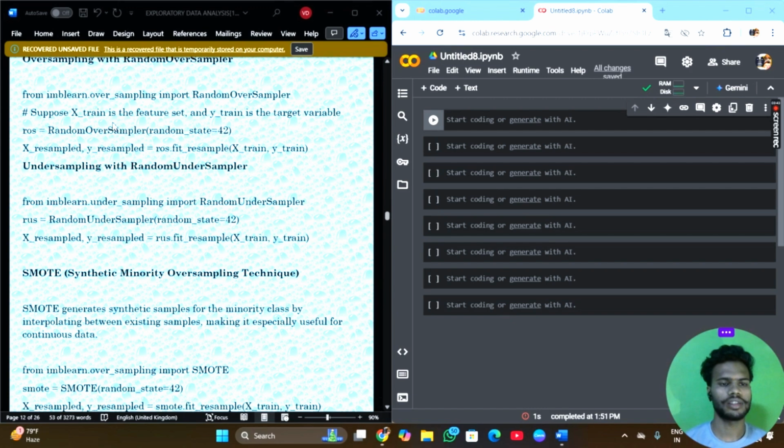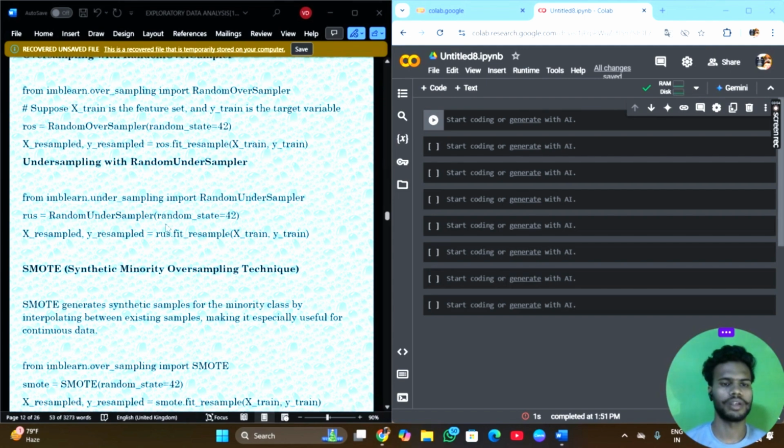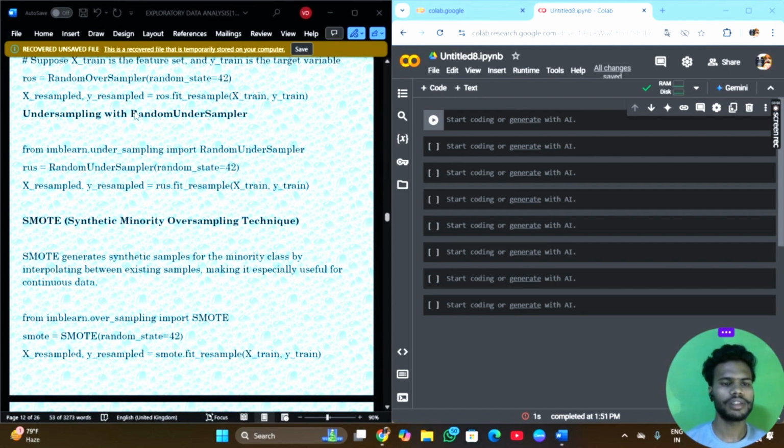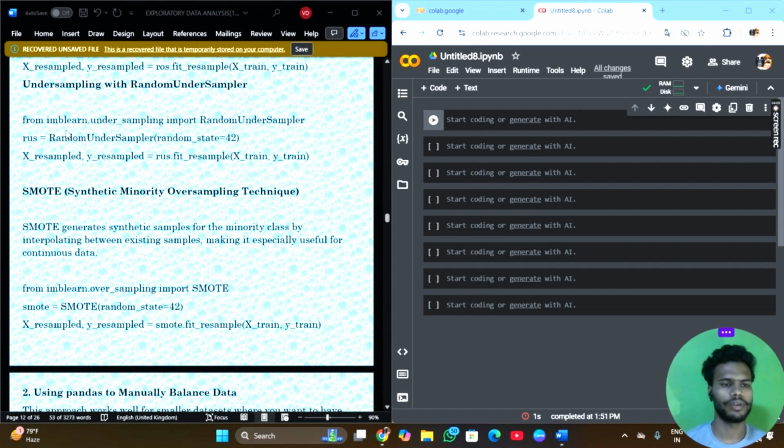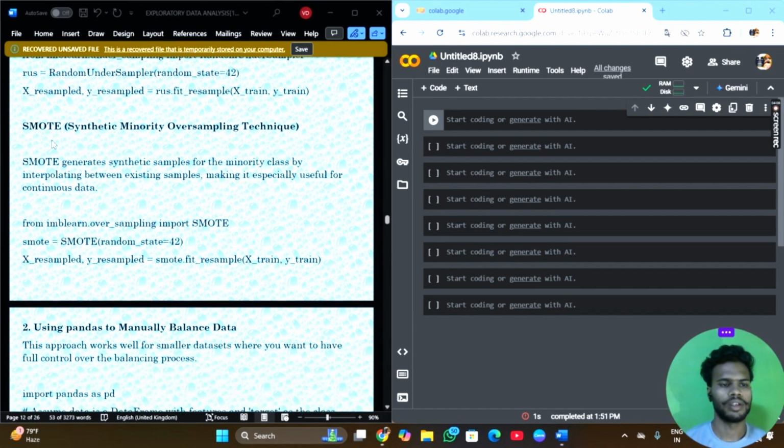Suppose X_train is the feature set and y_train is the target variable. Rows are randomly oversampled. This is the syntax for random oversampling. Undersampling with RandomUnderSampler: from imblearn.under_sampling import RandomUnderSampler, RandomUnderSampler with random_state 42.